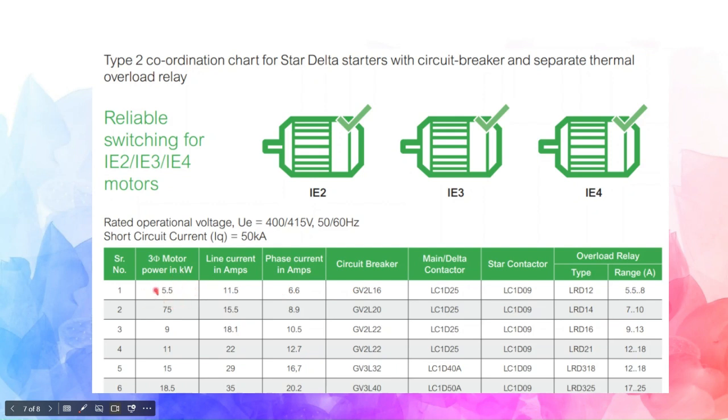By the way, I have not screen captured the entire table. It is readily available. The table is quite long. For example, it is only showing up to 18.5, but the table goes up to 250 kilowatt, so it is quite lengthy. You can get it on the internet just by typing.